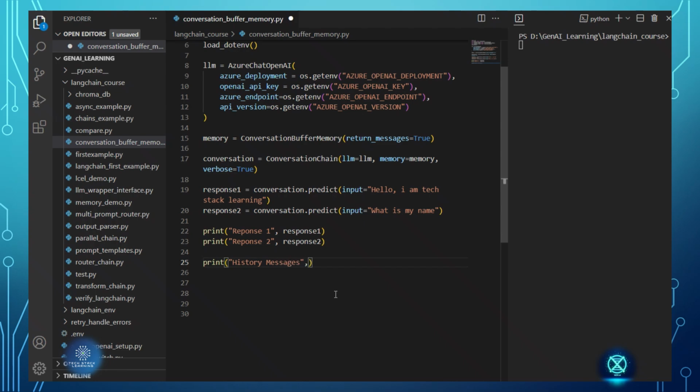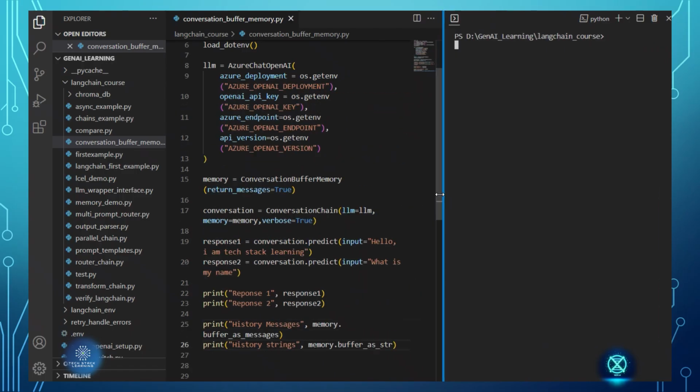I'll just put memory dot buffer as messages. Okay, this is one way. Another one is as a string, so I'll have as str. Okay, let's see how the output is going to be.